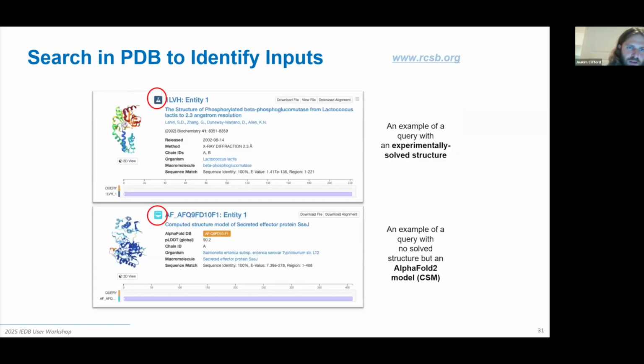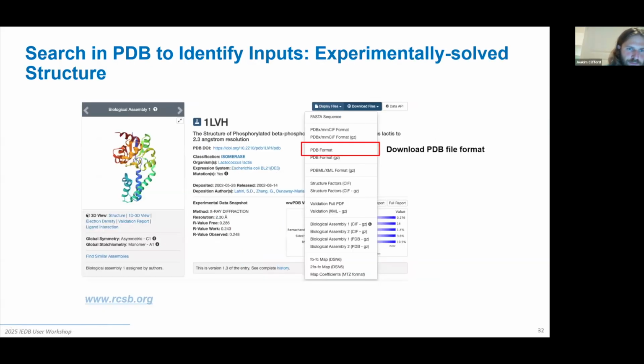So if you have an experimentally solved structure, it will look like the top search result. And if you only have the computer structures, it will look like the bottom one. Or maybe you have a combination of both. Let's first take a look at the experimentally solved structures.